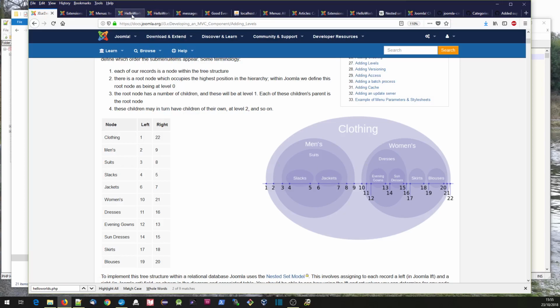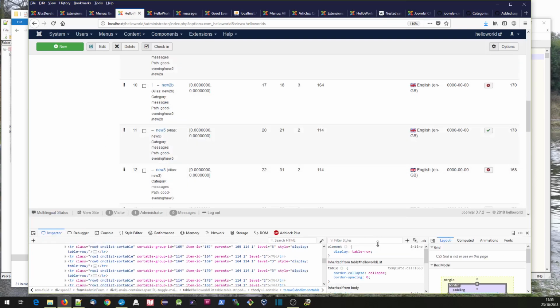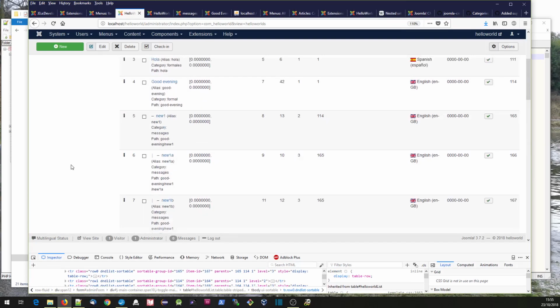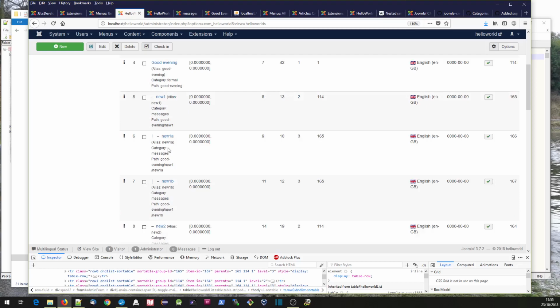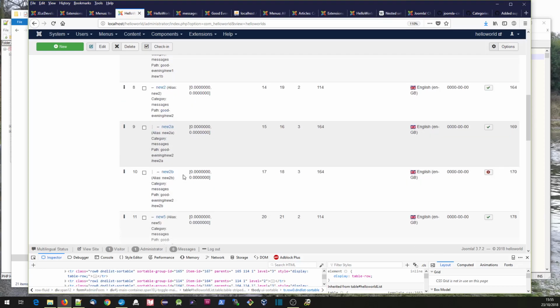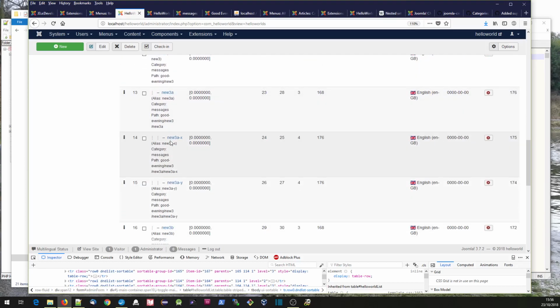And here we've implemented it on our Hello World records. I've just added a whole lot of records starting with "new" and put those down various levels in the tree, as you can see, and it's indented the further it goes down the tree.